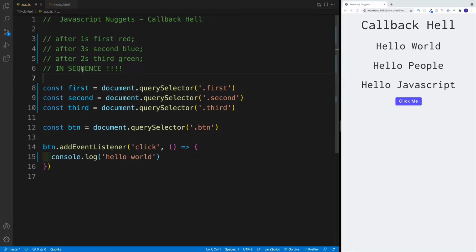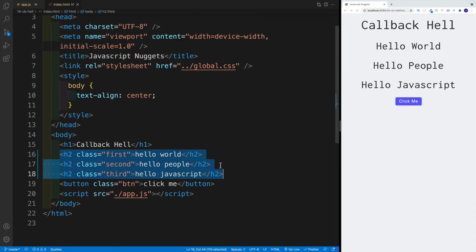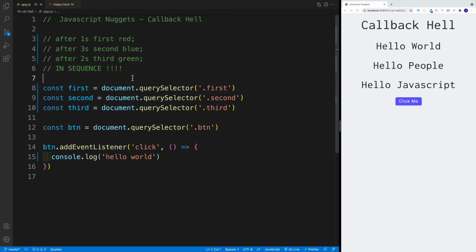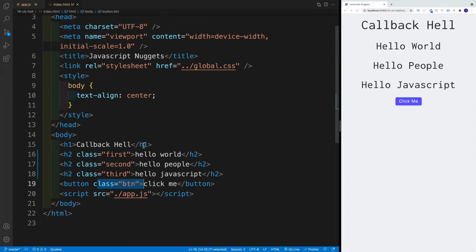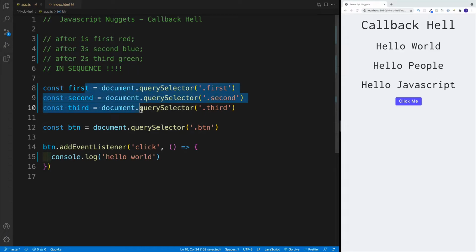Lastly, even though in my example I use DOM, you'll face the same issues with any async operations if you want to perform them in a sequence. So picture this: in the index.html, you have 3 heading 2s and a button. The idea is that once you click on the button, after 1 second, the first heading needs to turn red. Then after 3 seconds, the second heading needs to turn blue. And then after another 2 seconds, the third heading has to turn green. To make it easier, I just added these classes, first, second, and third, and of course, I'm selecting them here with querySelector, and the same goes for the button.